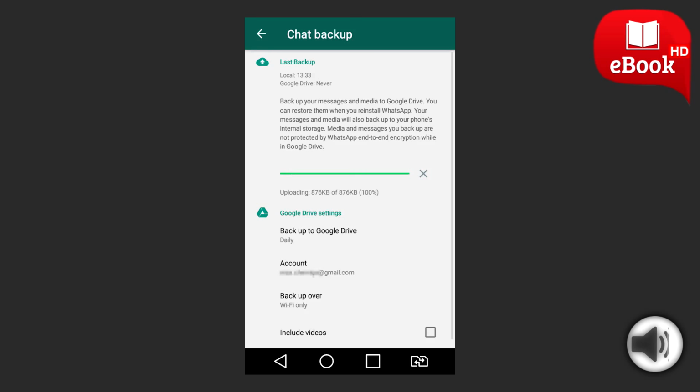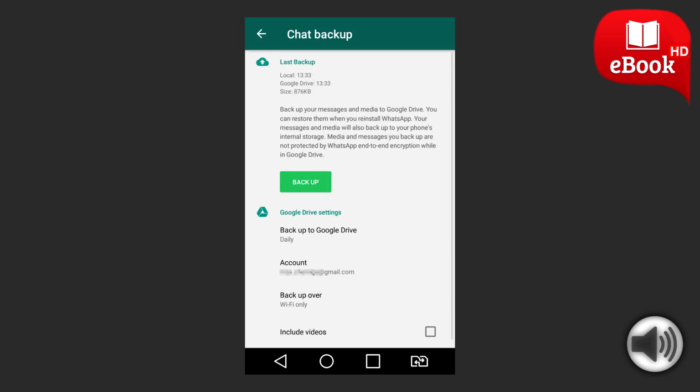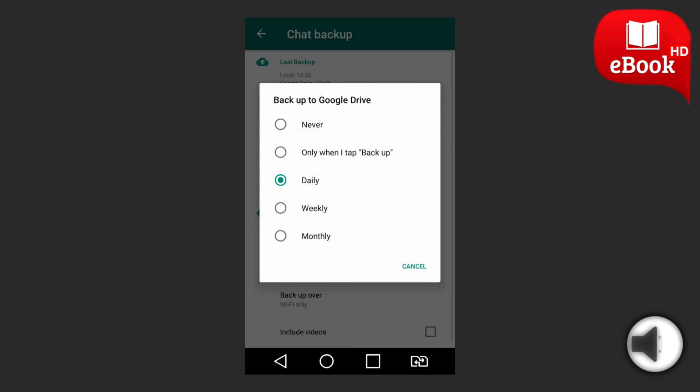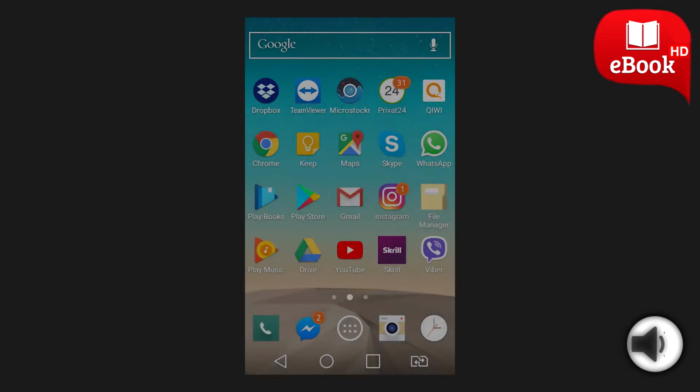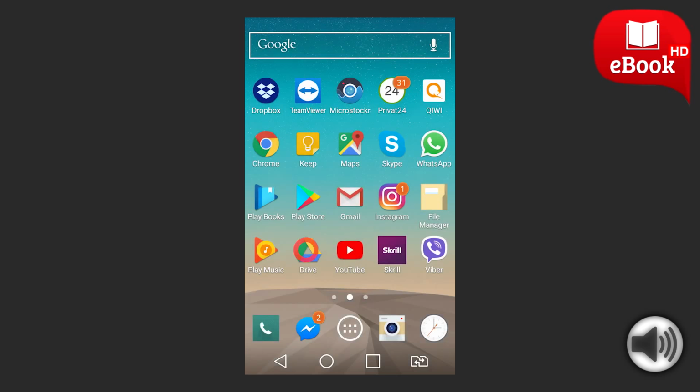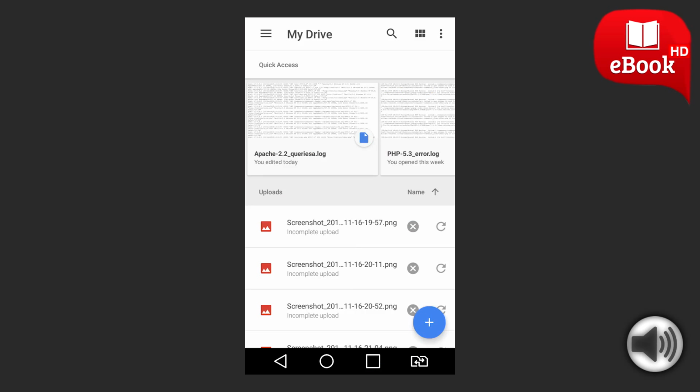The copy will be created in two locations – in your device memory and in your Google Drive. Yet it works only if the device is synced with your Google account. You can set up how often the backup copy is created in Google Drive. Tap the line Backup to Google Drive and select how often you want to create backups. Having entered Google Drive, it doesn't matter if you get there from your smartphone or PC, you will find your backup in the Backups menu.